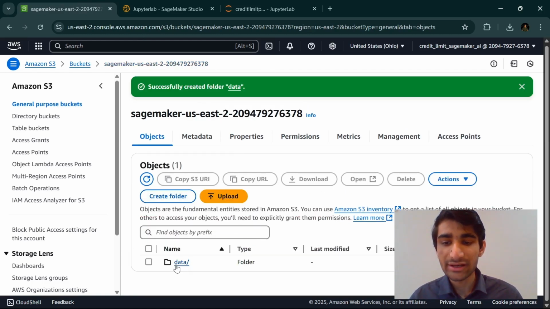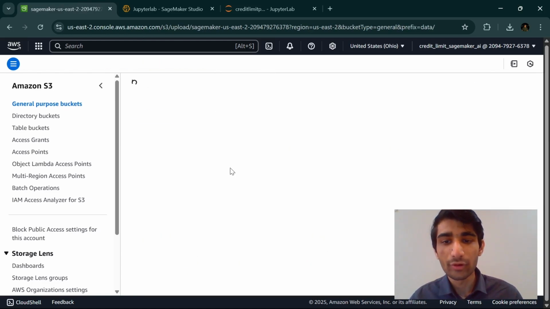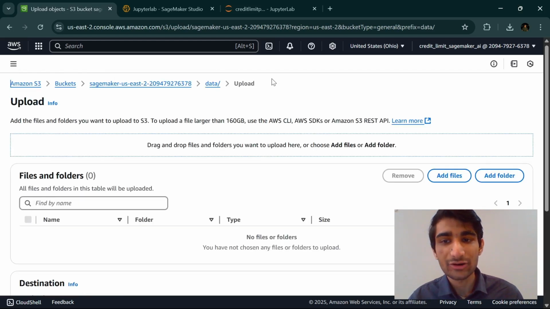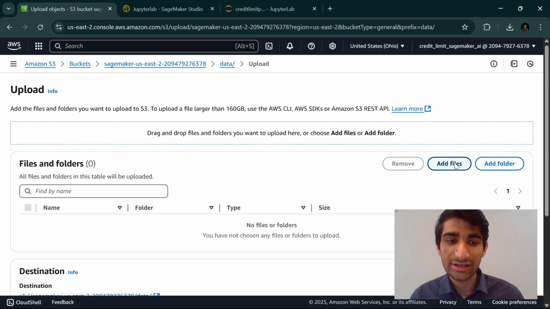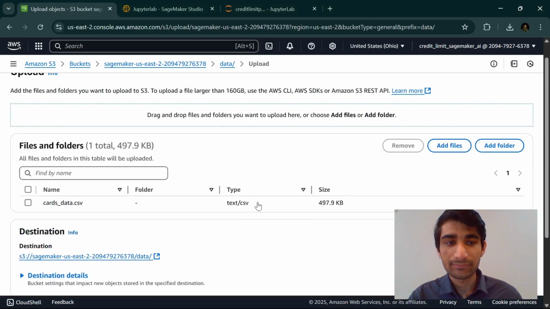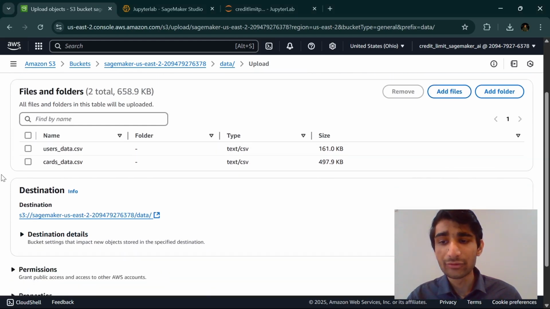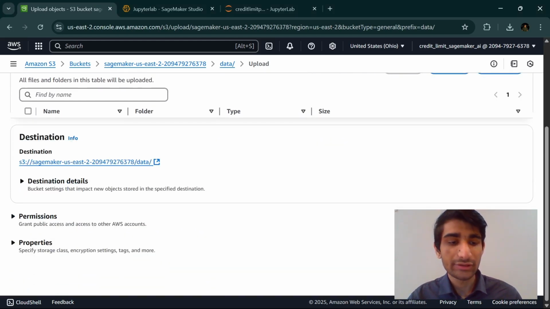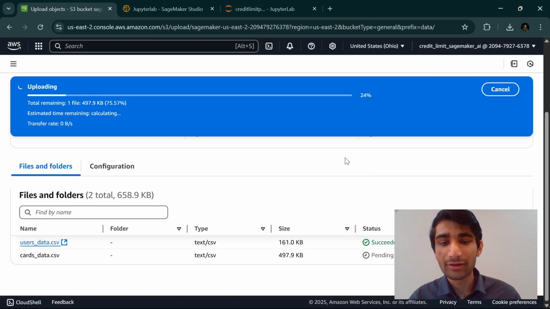Once the folder is created, go to that folder and upload the files, which are our cards data.csv and our users data.csv. Now, I assume that you have already downloaded those files from the dataset link that I've given you. So first I will click on the cards data, and then I will add the other CSV file, which is my users data.csv. After you get both of these files, you just need to click on upload, and it will upload these 2 files over here.